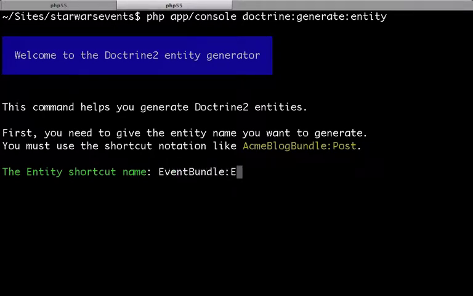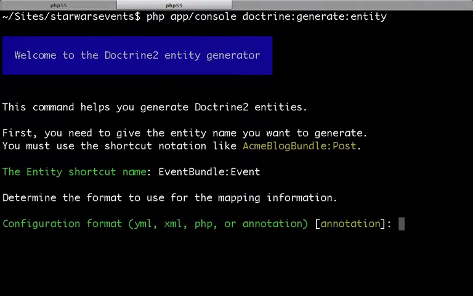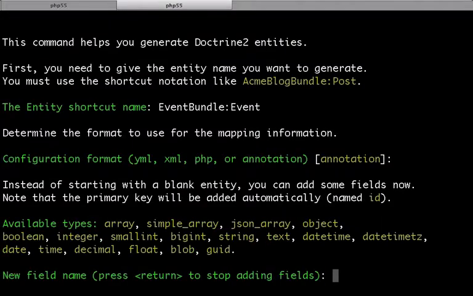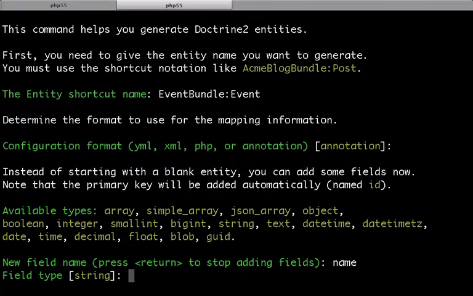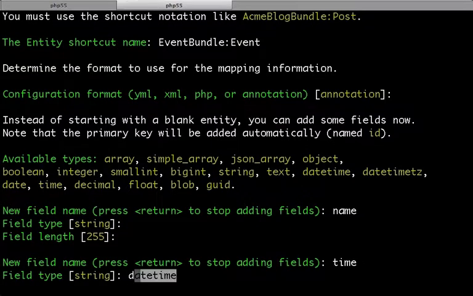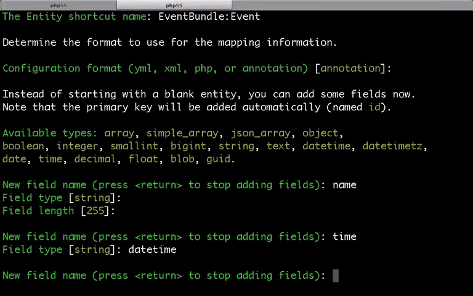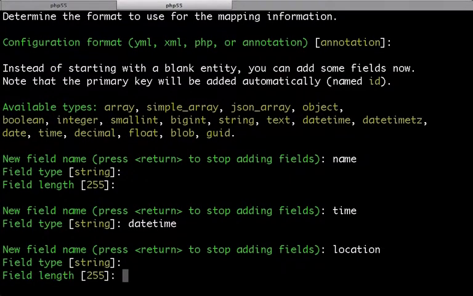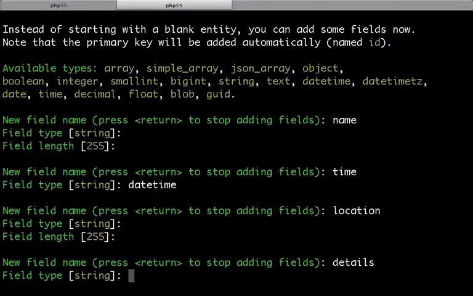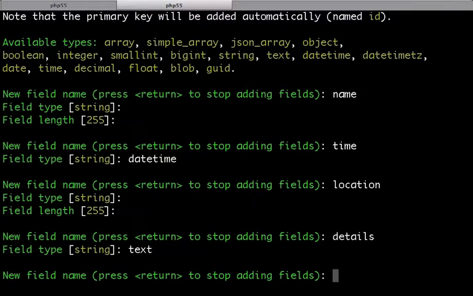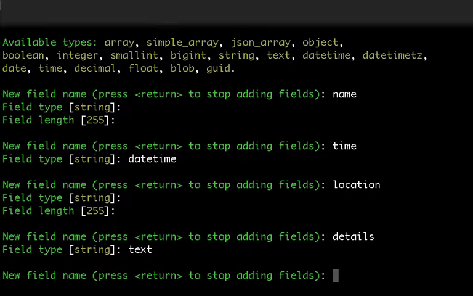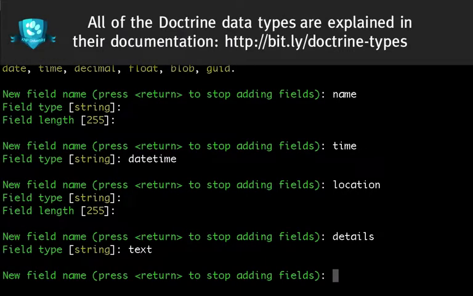This is another top secret shortcut name, and it means you want the event class to live inside the event bundle. Now choose annotation as the configuration format and move on to field creation. Now add the following fields: name as a string field, time as a date time field, location as a string field, and details as a text field. These types here are configuration that tell Doctrine how each property should be stored in the database.